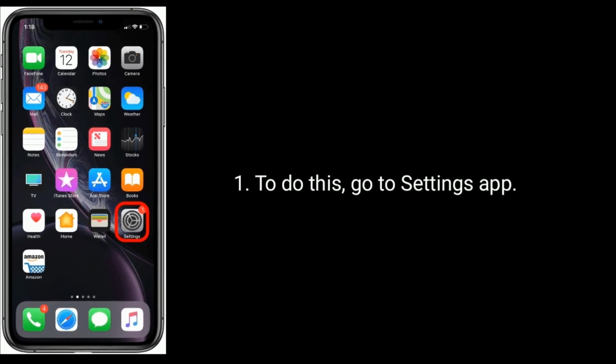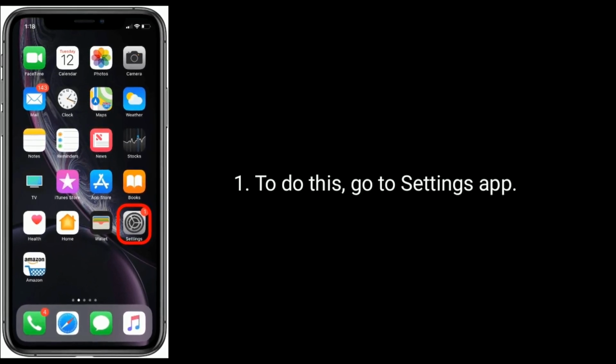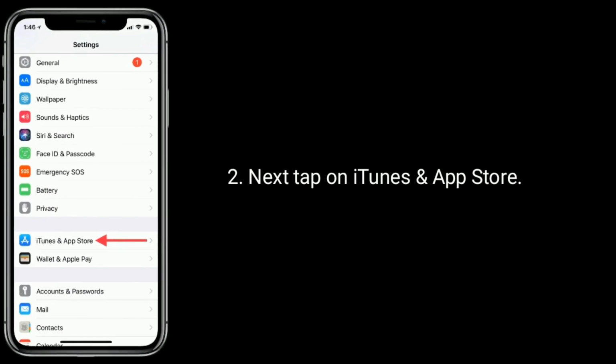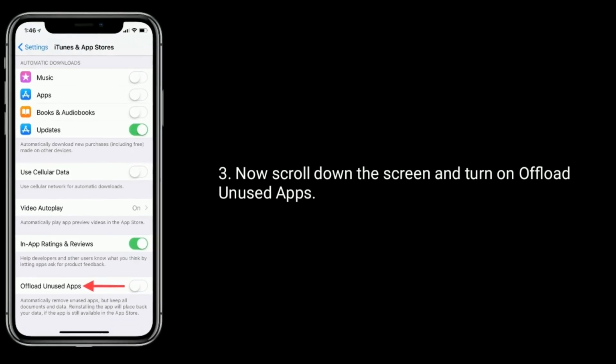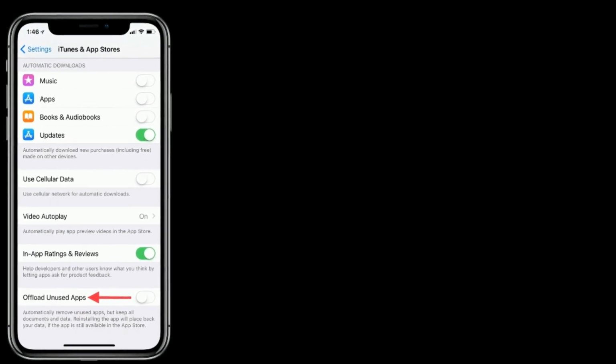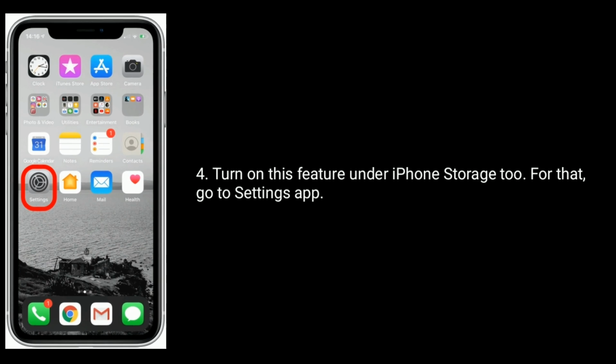Solution 2 is enable offload unused apps. To do this, go to Settings app. Next, tap on iTunes and App Store. Now scroll down the screen and turn on offload unused apps. Turn on this feature under iPhone storage too.